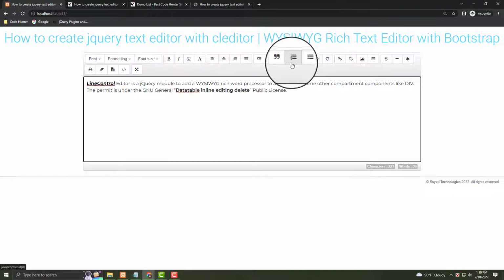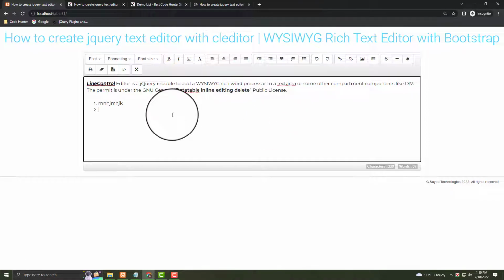And also you see the numbering, that means this is one. If you click here and then type anything, it automatically becomes 2, 3.